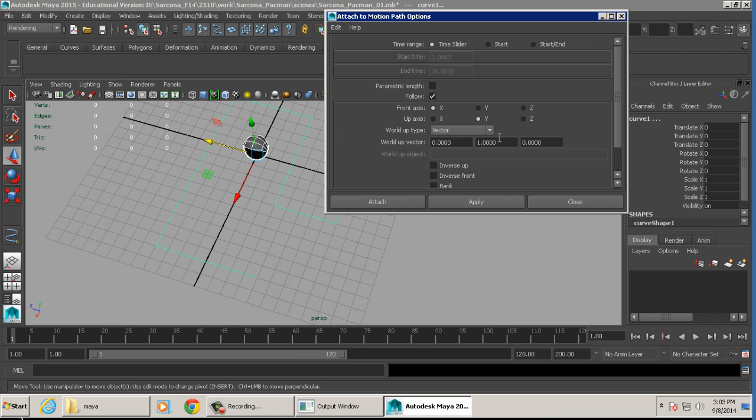All right, so our options in here, right now it's set to time slider. Okay, and what that means is that where does he start, where does he end? How fast is he moving along this path? Right now it's set to time slider, meaning use the time slider as how fast he's going to go. I could also punch in a start and end. I want him to start at frame 50 and end at frame 80, whatever.